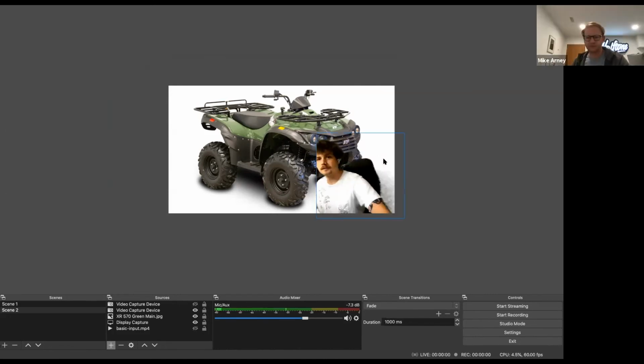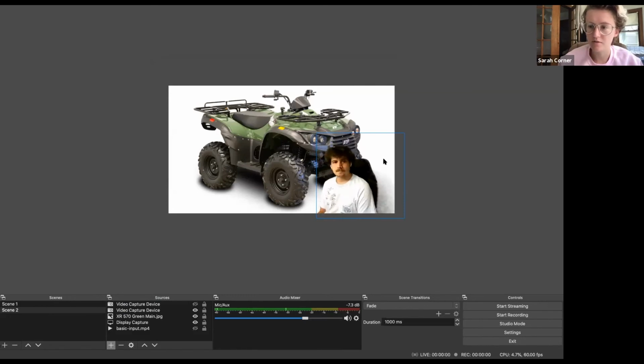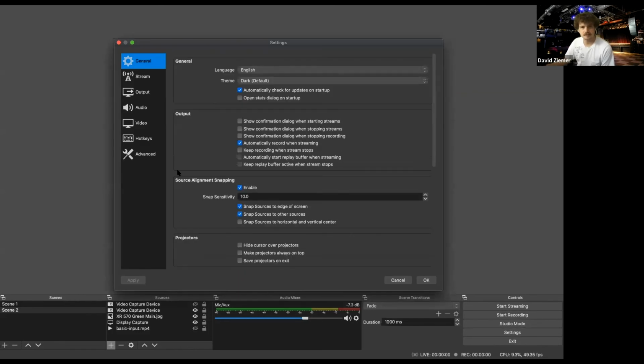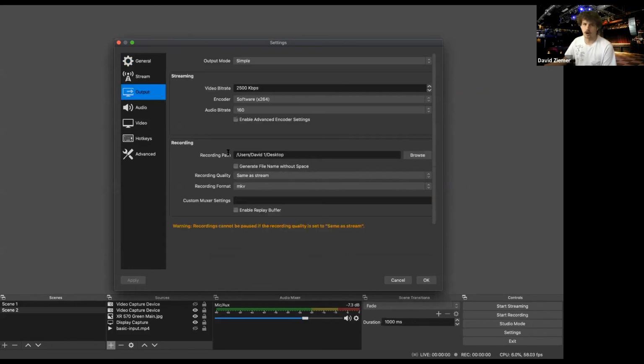Could you go over the settings of where your recordings go? Oh yeah, for sure. So I'm going to go to settings here. A lot of settings. So yeah, you can do automatically record when streaming. So you could have that if you have like 1,000,000 terabytes of space and just want to save everything you stream, you can do that. Let's see, output. Okay, so recording path, I just have mine set to the desktop right here, but you can browse and pick wherever.